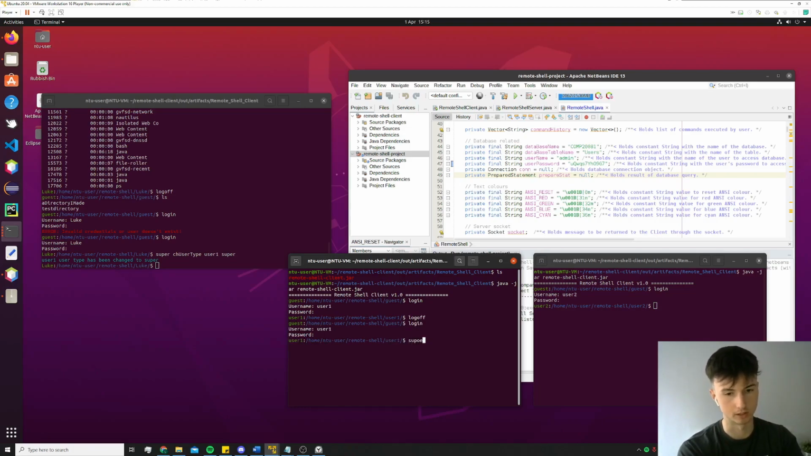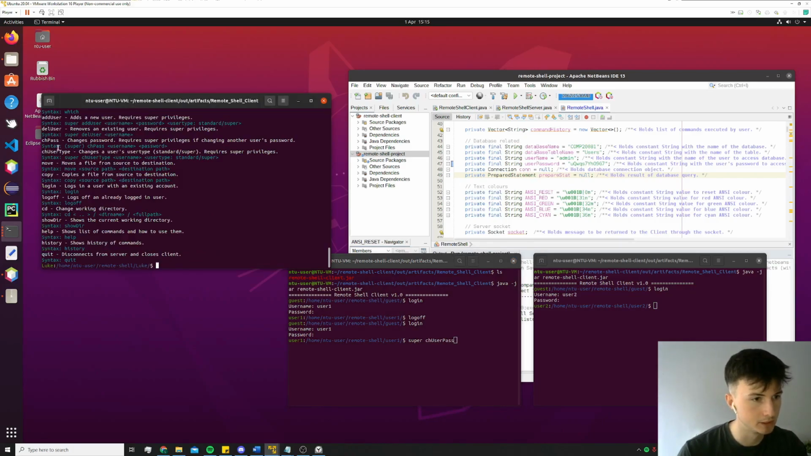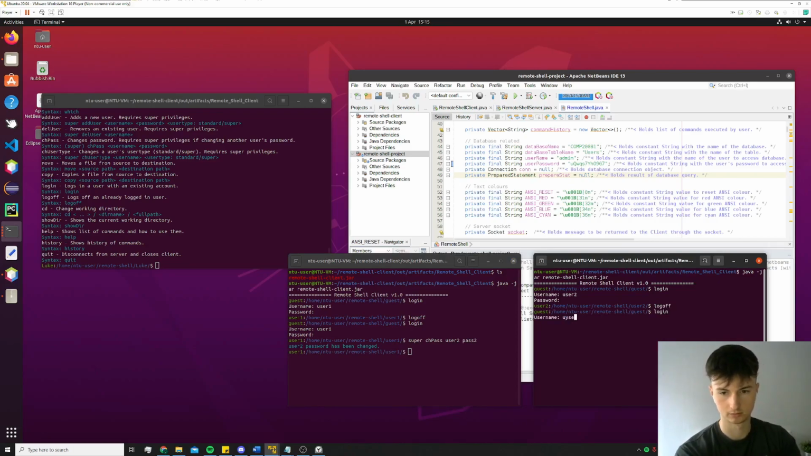So now we can do super change user password. I think that's how you do it. Let's quickly use the help command. Change pass. You don't need to put user. Let's do user 2, and let's change their password to pass2. There you go. So now if we logged off on this one and try and log in, if we use pass like we were before, we're going to get invalid credentials. So that's why we need to log in and use pass2. There you go. The password's not going to show up obviously, but I am typing. And that's all hidden away.